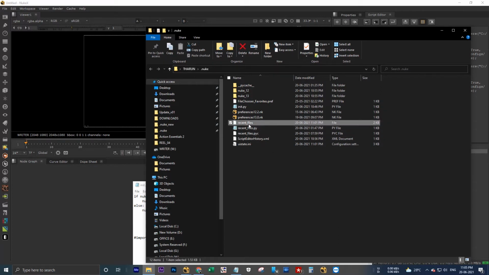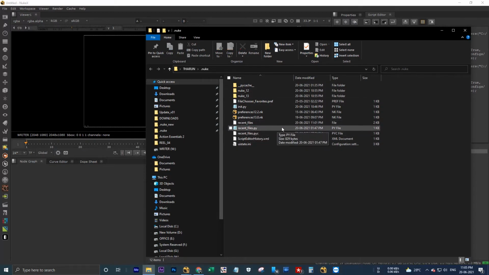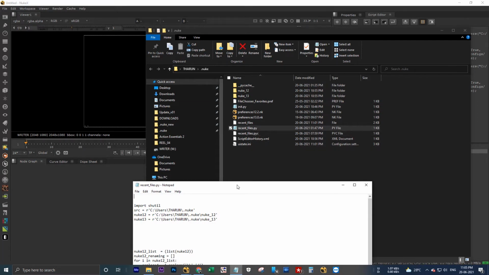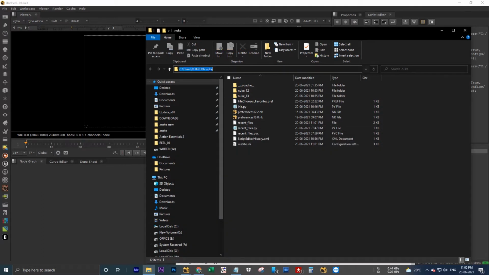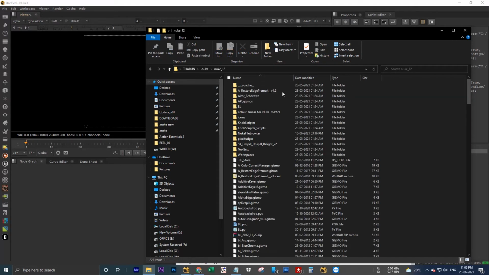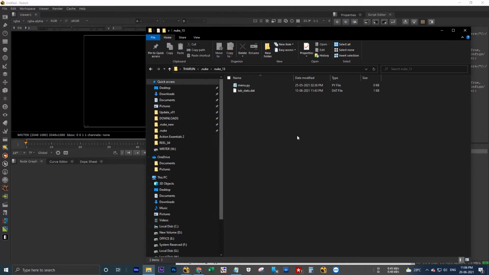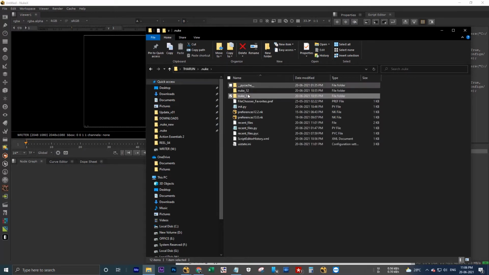Okay, actually I don't know how to access these recent files before Nuke gets launched. So what I did is I wrote a simple script named recentfiles.py. See, this is the source directory. .nuke is the source directory. Let me explain what I am going to do. Before Nuke gets launched, I have to copy these four files and paste them into this Nuke 12 and this Nuke 13 folder. This is what I did in this script.